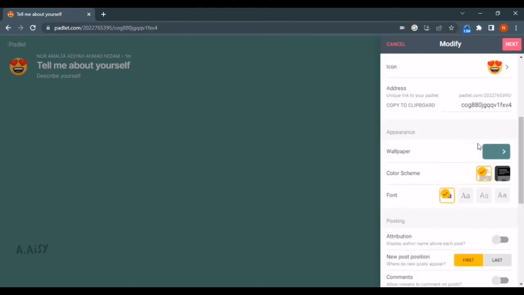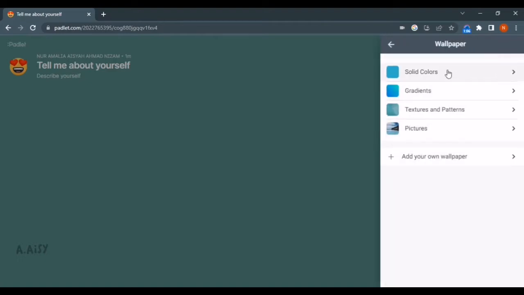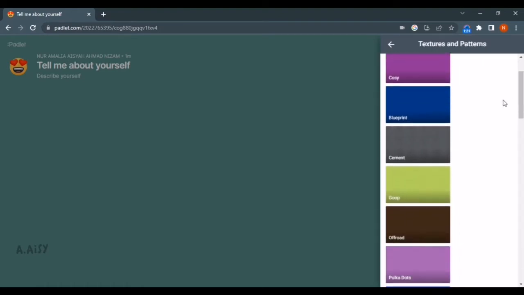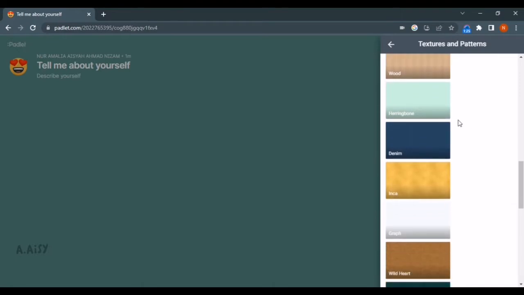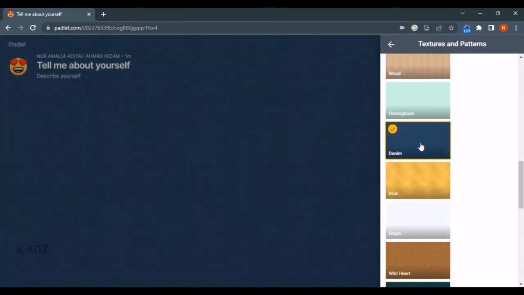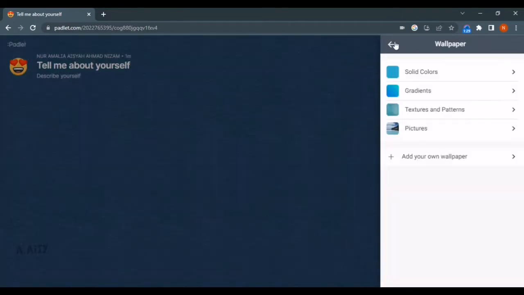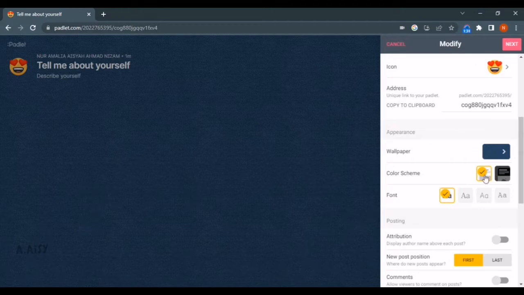As for wallpaper, you can change it to solid colors, gradients, textures, and patterns, and also pictures. You can also add your own wallpaper. As for me, I want to put textures and patterns. There's a lot of options that you can choose. So I will choose this one, denim. And then there is also color scheme and font.